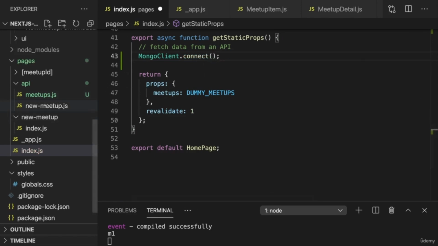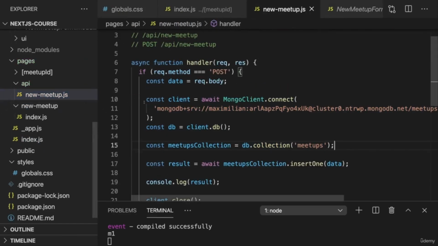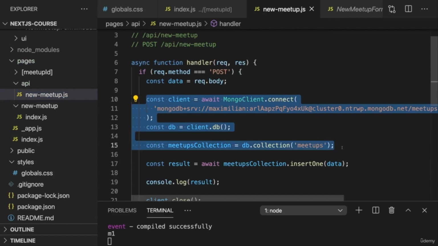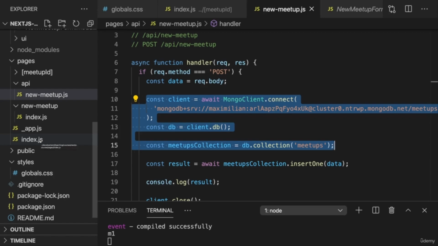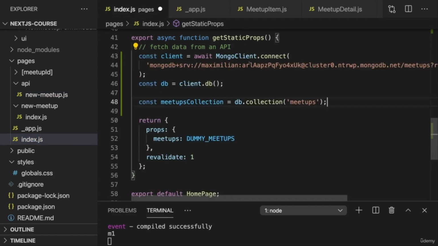And now we can go to the API route and get rid of meetups.js there, by the way. And in new-meetup.js, we can now in the end copy this code for establishing the connection, getting access to the database, and getting access to a collection here. We could therefore also refactor this and outsource it into a separate function to avoid copying this. But here, to be very explicit about which code you can execute where, I will copy it and paste it here into getStaticProps. With that, we do connect here.